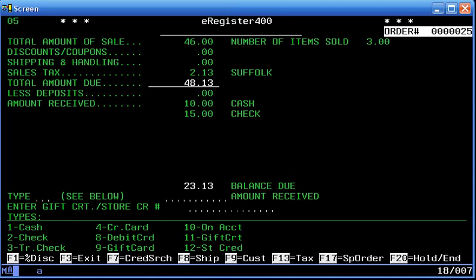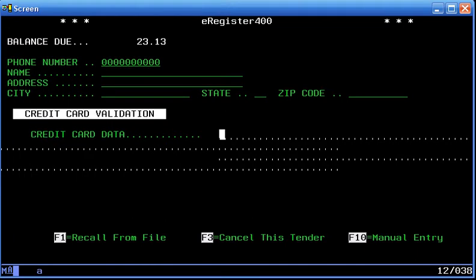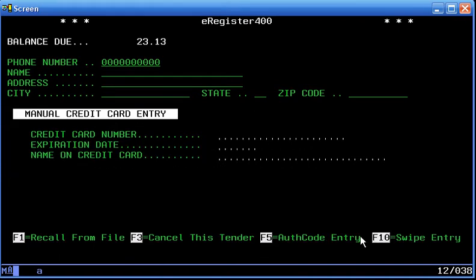Okay, for credit card payment, I can type in 4, field plus, and I can specify an amount, but if I leave the amount blank, it'll default to charging the full balance due. So if I just leave that blank, it'll prompt me to swipe the credit card. If I cannot swipe the card for some reason, I can use F10 for a manual entry, and I can type in the card number, expiration date as it appears on the card, and the name on the card.